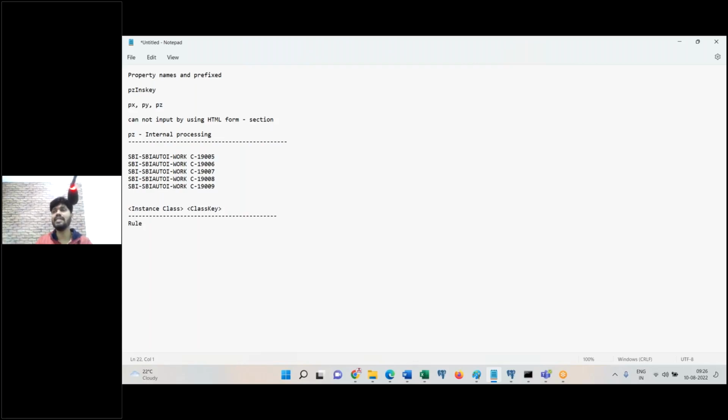So property is an instance of which class? Rule-Obj-Property. That is instance class, space, class key. I'll tell you one thing here: for every rule, the class key is the rule name. Class key value is the rule name. You can remember it as a thumb rule. In case of every rule, class key is rule name.